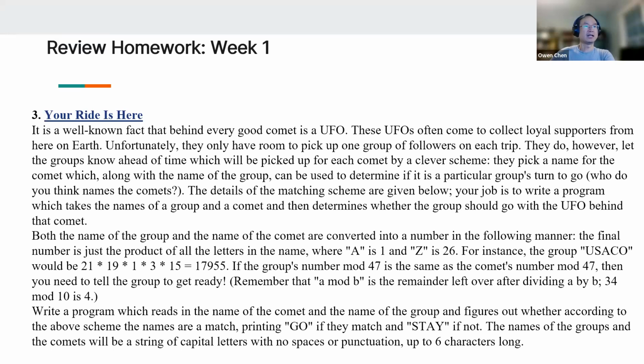Okay, last problem is the USACO train problem. It is giving you a way to calculate those numbers with mod 47.